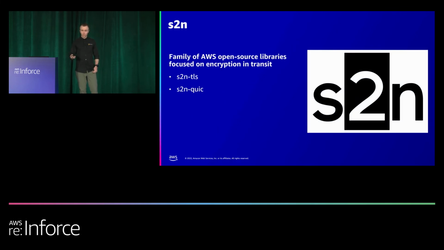For anyone not familiar with S2N, it is a family of open source cryptographic protocol libraries focused on encryption in transit. The two key libraries that we'll be talking about are S2N TLS and S2N Quick. For anyone who might have seen my coworker's presentation, NIS 304, using S2N Quick, they went into more details about the advantages of Quick. But for this talk, we'll be focusing on S2N TLS, which, like the name suggests, is a library that implements the TLS protocol.